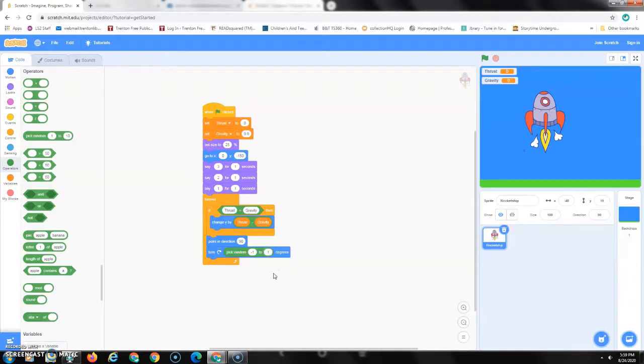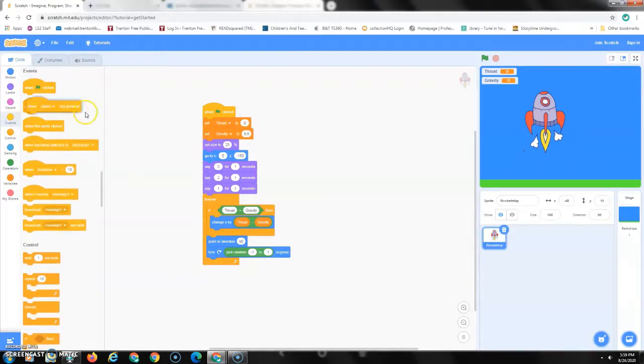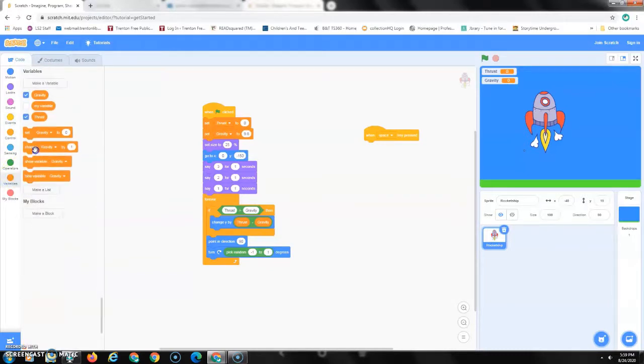Our last step is to go back to the Events category and select the block When Space Key Pressed. Drag this onto the workspace, but it doesn't need to connect to the other pieces of code. Next, find the Change block in the Variables section and attach it to the event. Set the variable to thrust and the amount to 1. We are ready to test our rocket ship.